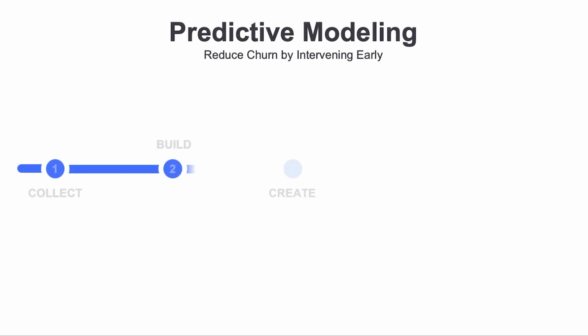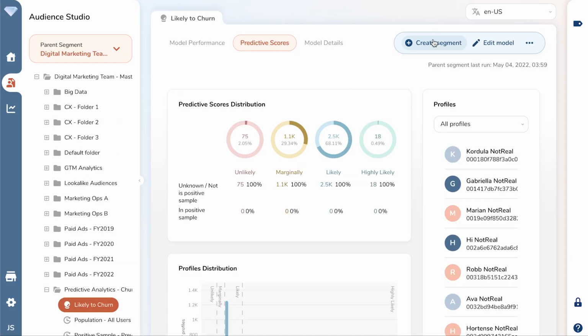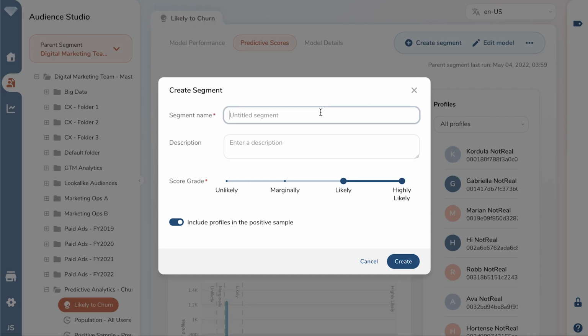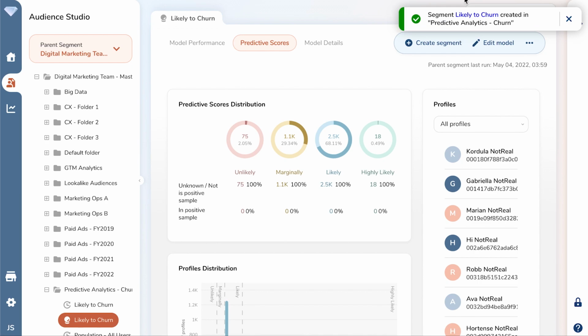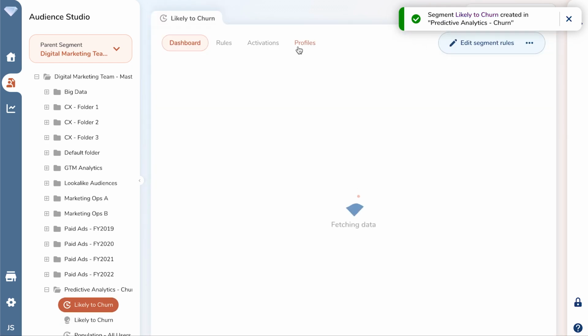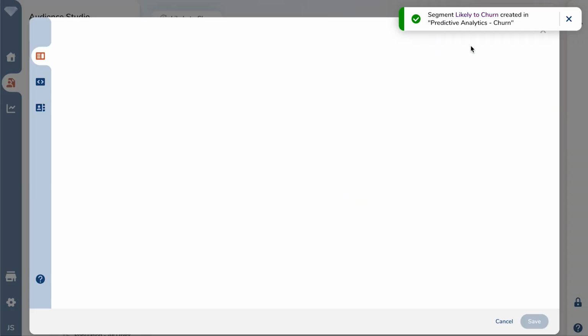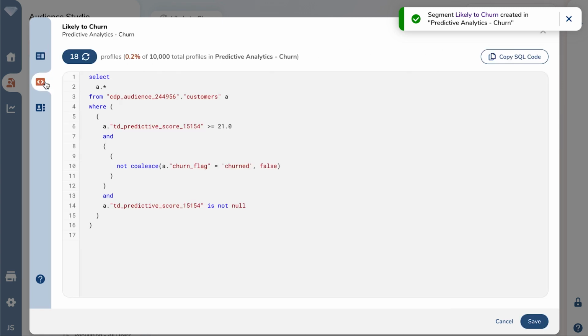The third step is to create the audience. It's easy to create a new segment of likely to churn customers straight from the predictive scores screen. Just select New Segment and configure the requisite details. Before you leave, open the SQL query screen and note the SQL code, as we'll need this later.